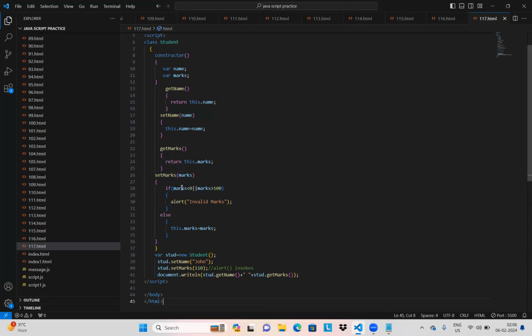After that, we have implemented validation. If the marks are less than 0 or greater than 100, it will give the alert "invalid marks". If it is wrong, then it will give the alert invalid marks. If the marks are correct, then the marks will be printed.